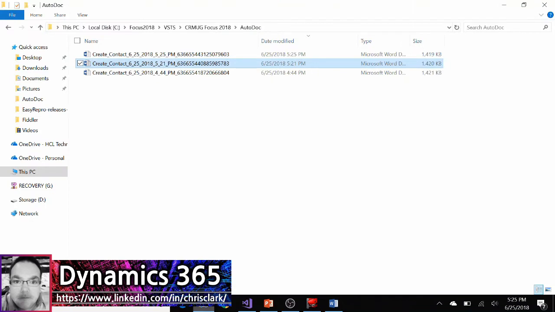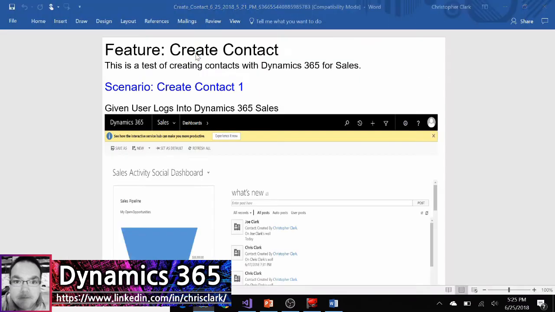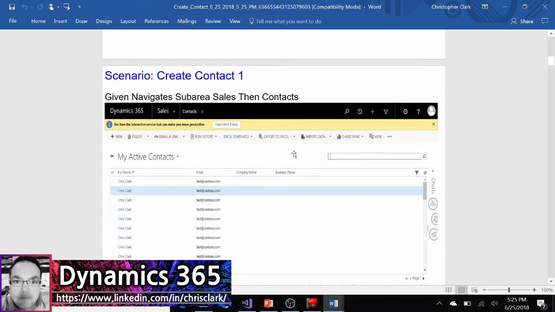Also behind the scenes, it was creating documentation. This is a Word document that it created for us for the test that just executed. This is what it looks like. It's got the feature, the description of the feature, the scenarios, each step of the scenario, and it took a screenshot for each step.